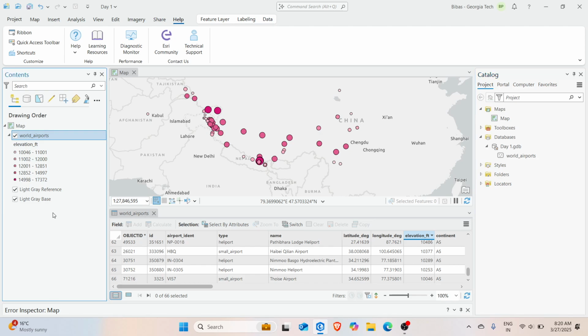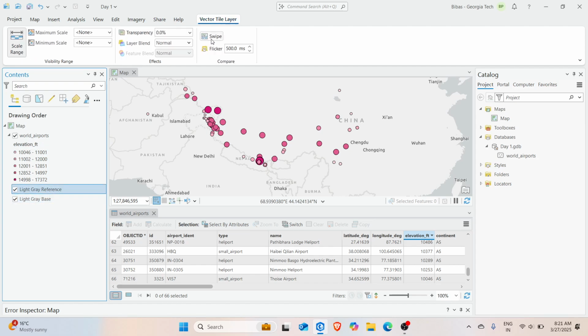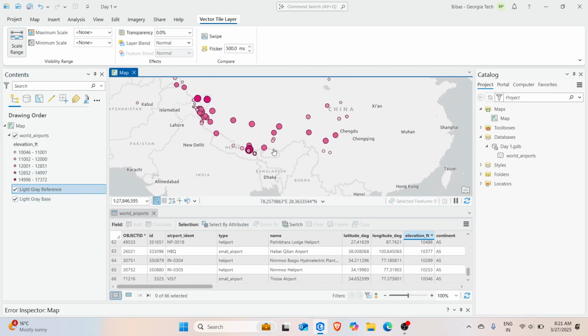So if you click on any of the layers, you get the feature layer tab. If you click on the base map layers, you get only the vector tile layer, which means you can set up only some of the features there, like setting the transparency of the base map.